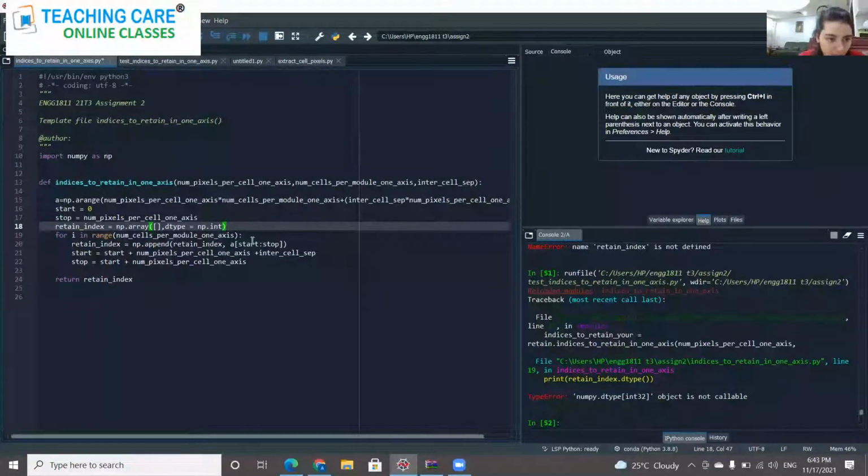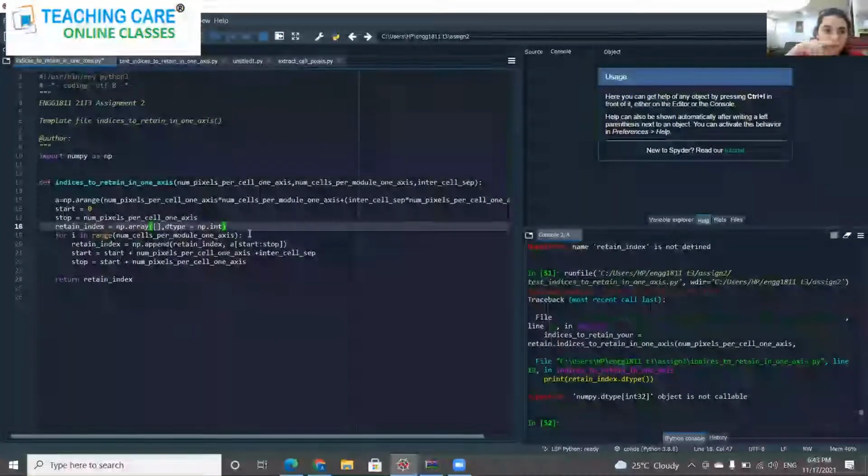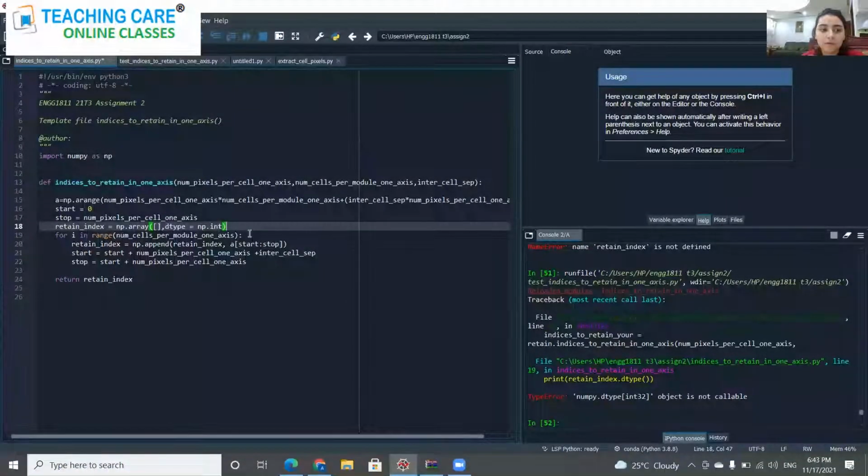And then the for loop, what's happening in the for loop? The for loop runs three times, that is, the number of cells per module times, which is three. So there are three sets. For the first set, start is zero and we slice start colon stop, where stop means two. That means 0 and 1, which are added into the retain index empty array.